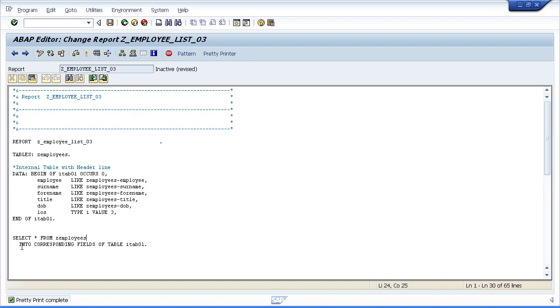Then we're going to say into corresponding fields of table itab 01. So this means select all the fields from Z employees and move them into the corresponding fields that match by name of our internal table.